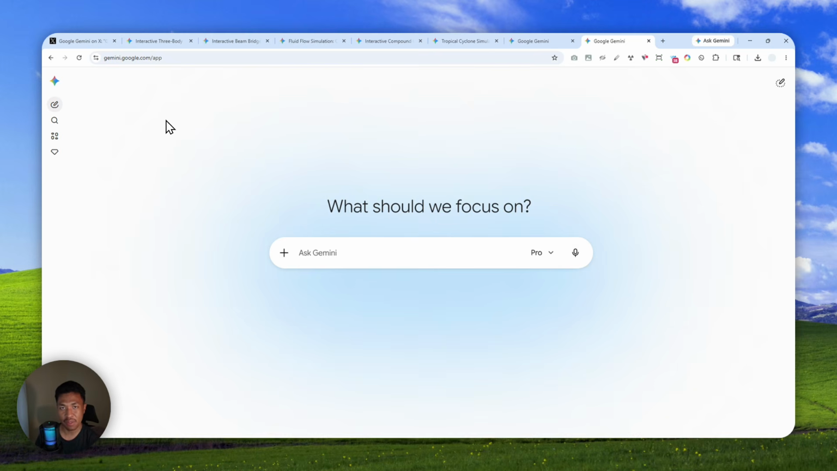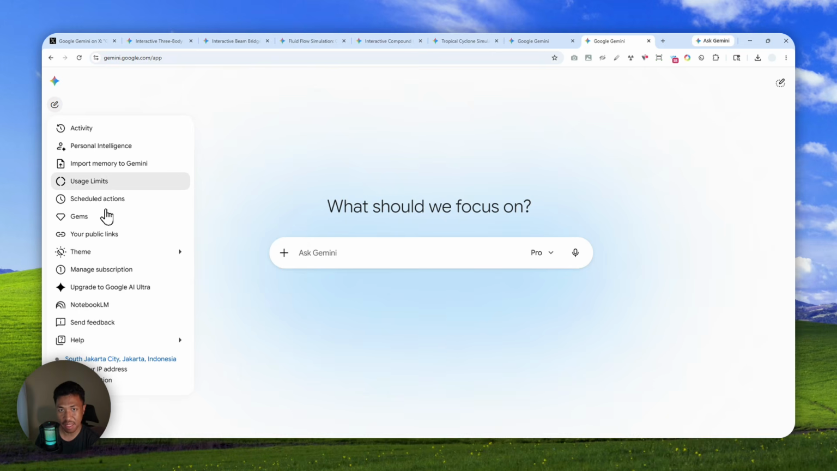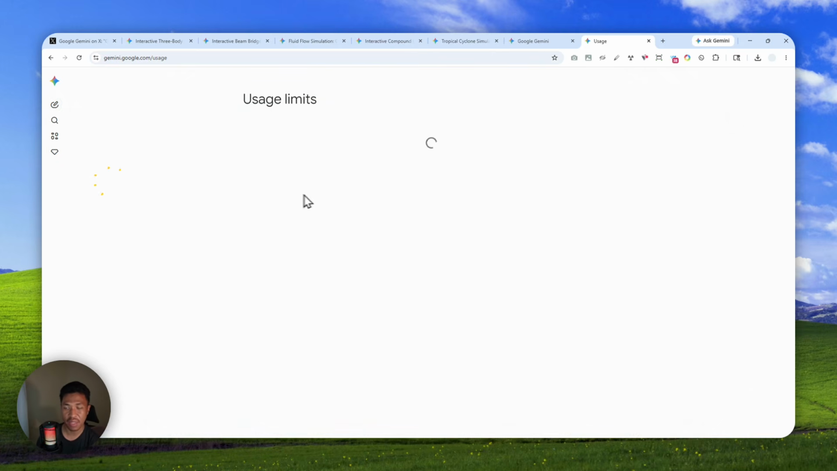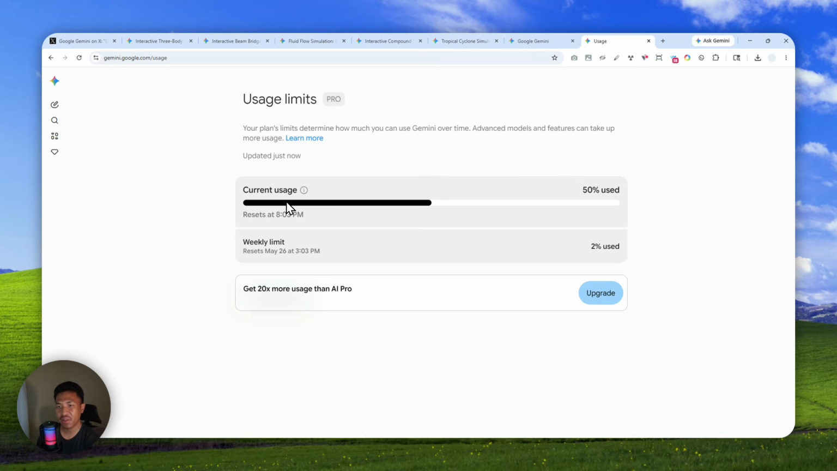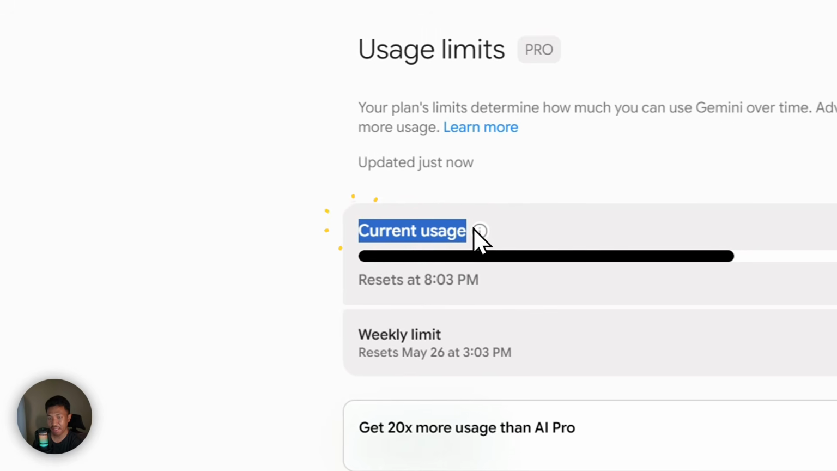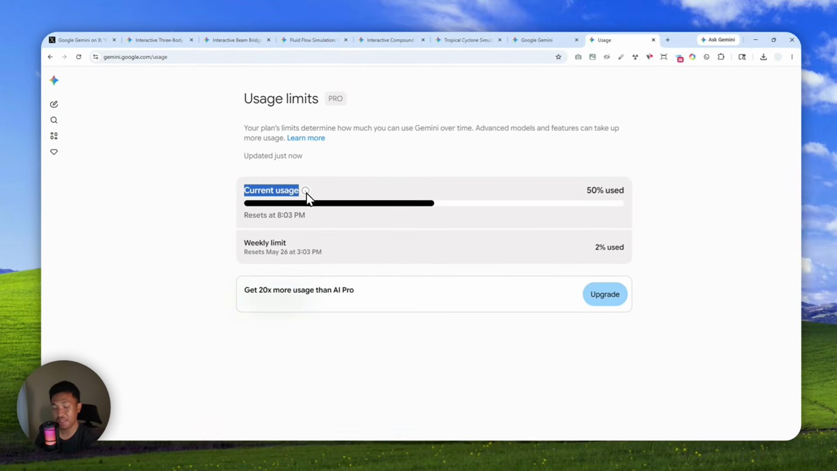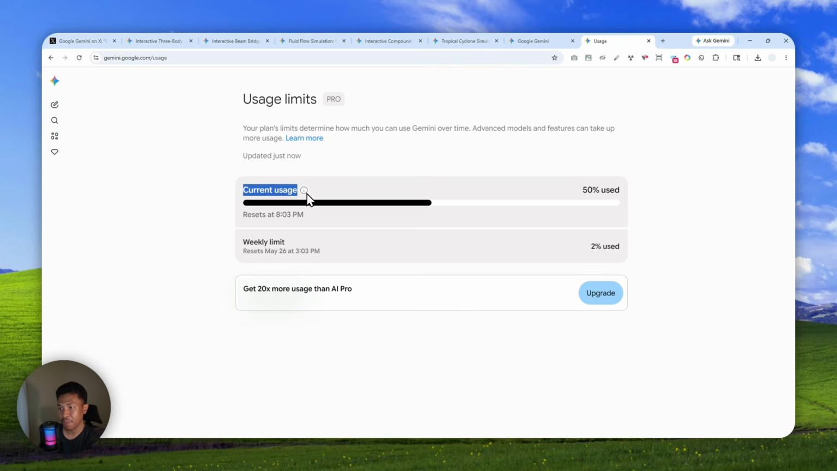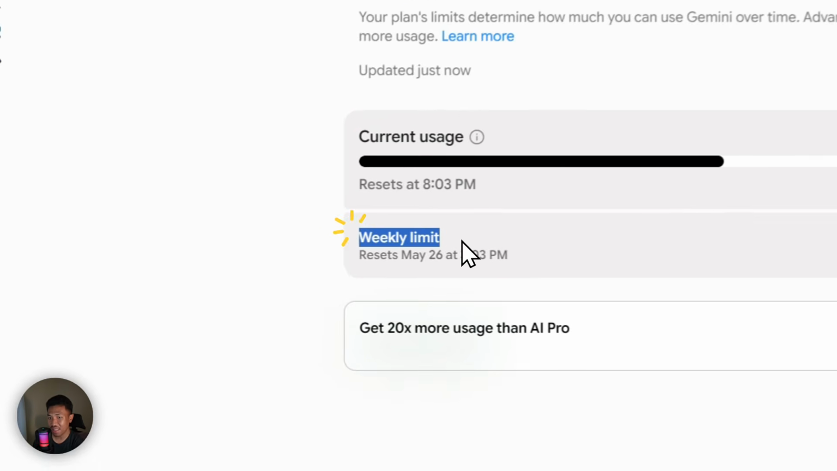So in the web version, for example, you can open settings and then go to usage limits, and you can see how many credits you have left on your Gemini account. So this is the 5-hour usage limit. It's going to reset every 5 hours. And as you can see, I already consumed 50% of my 5-hour limit. And then there is also the weekly limit.